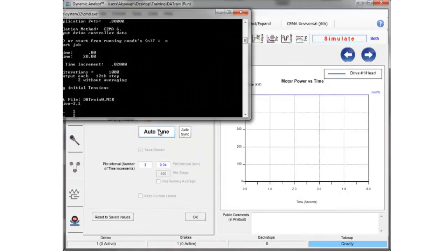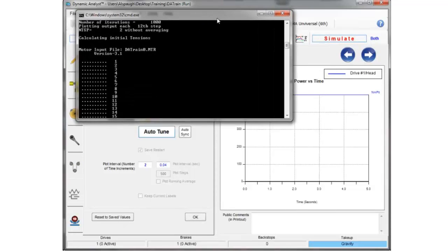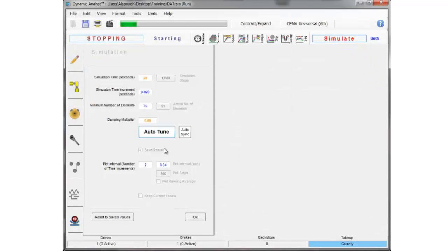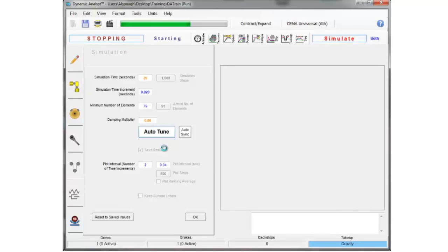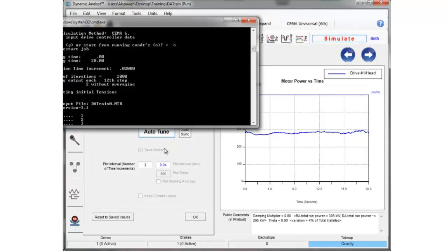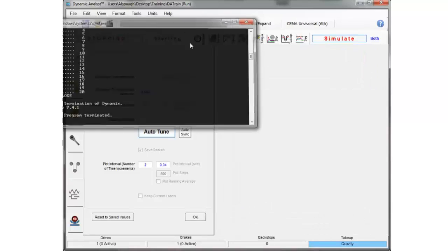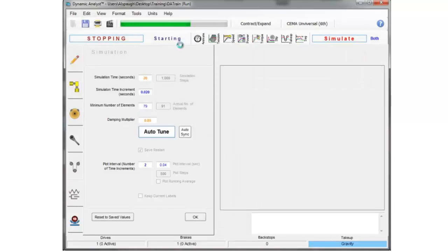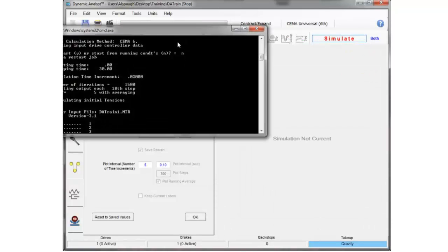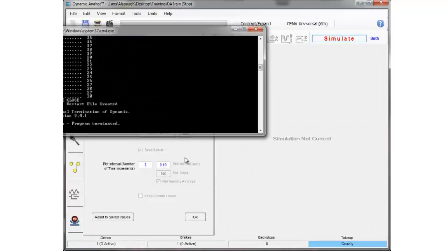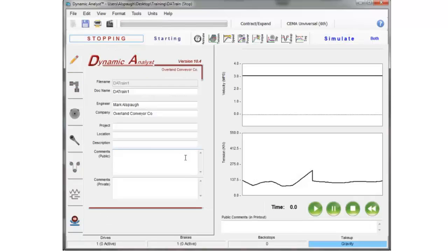It's very important the Autotune button is first pressed whenever you start a new file or make any significant change to your belt analyst file in order to reset the damping factors in the program. You'll see a black box pop up and calculations being made, and you'll see a power plot that pops up periodically on the right side of the screen.